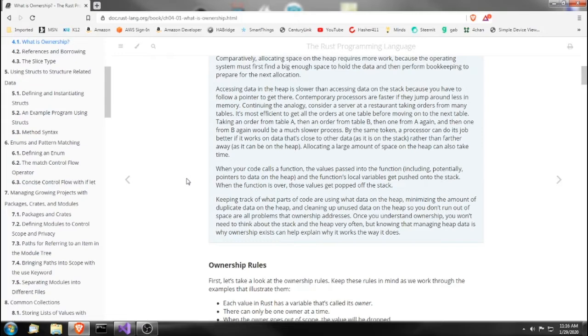Contemporary processors are faster if they jump around less in memory. Continuing the analogy, consider a server at a restaurant taking orders from many tables. It's most efficient to get all the orders at one table before moving on to the next table. Taking an order at table A, then an order from table B, then one from A again, and then one from B again would be a much slower process.